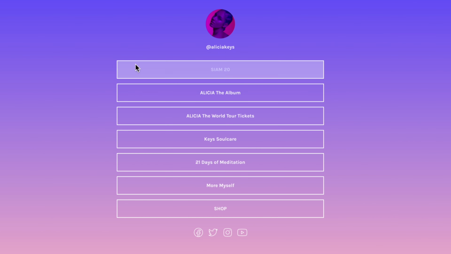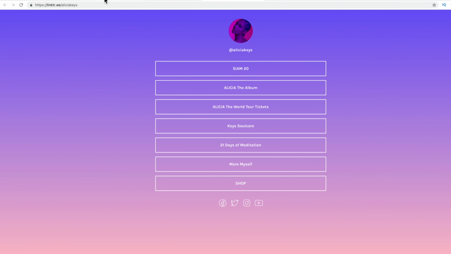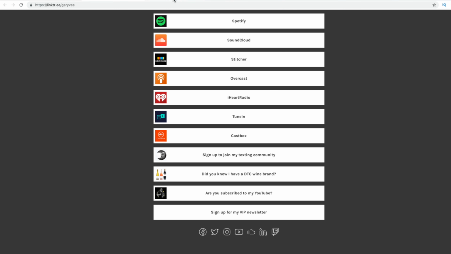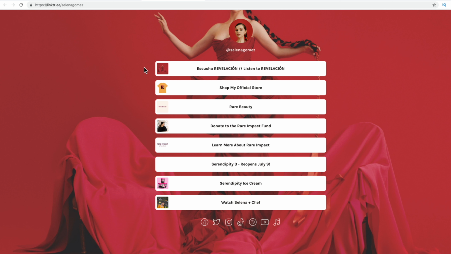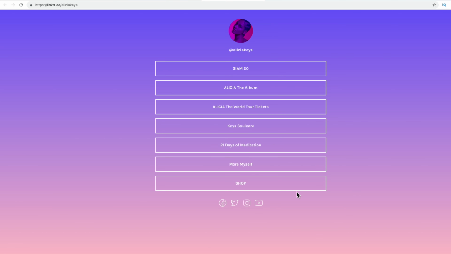What's different here is there are no images in the buttons. If I compare this to Gary's or Selena's, they have images in their buttons. It gives you a little bit of a clue as to what you're going to be clicking on. The t-shirt goes to her official store where you can buy merch. So I imagine for her particular audience, that little image is probably going to get people to click a little more frequently than just seeing the words "my official store." Alicia's page, a lot more doable, a lot easier to replicate using Elementor.